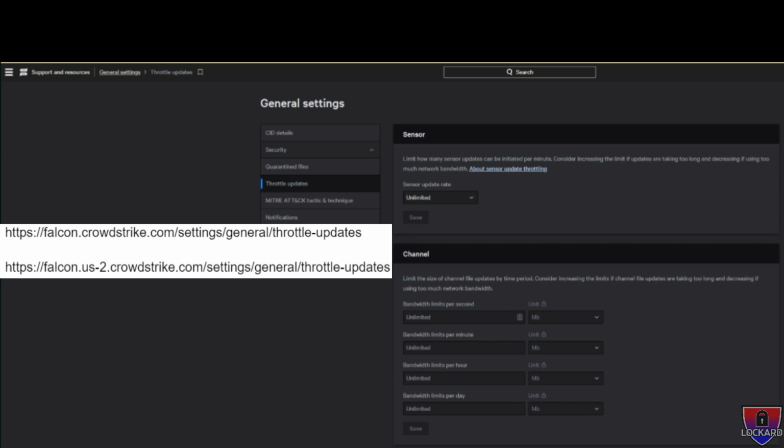So again, it is a balance. It's unfortunate that they weren't more clear about this beforehand, but either way, here's how easy it is. Under the channel section here, you simply put zeros in all of the areas and click save. And by doing that, you will effectively prevent channel file updates from happening in your tenant, allowing you to then go back when you're ready to turn them on.